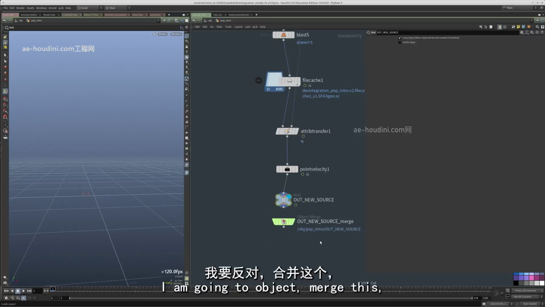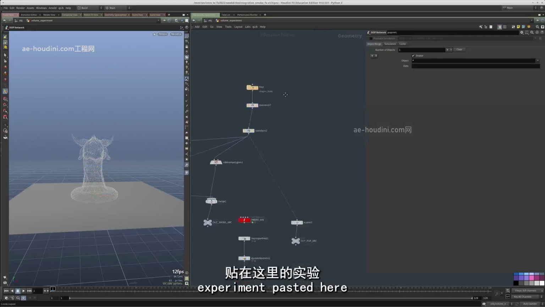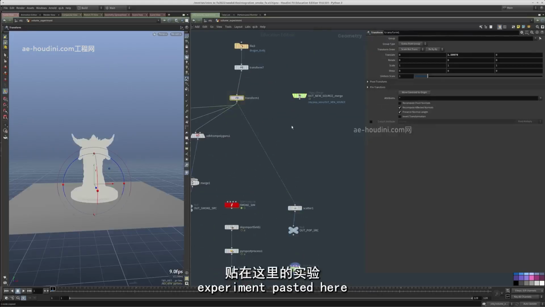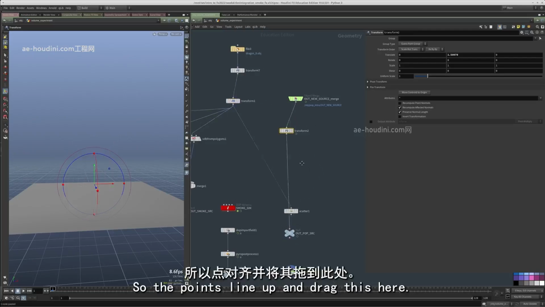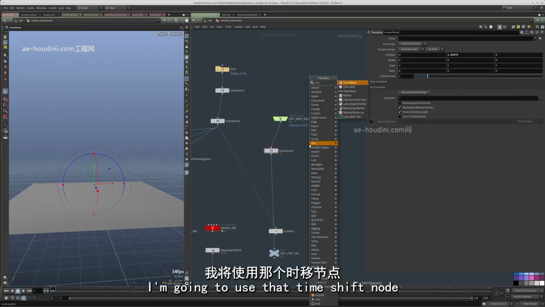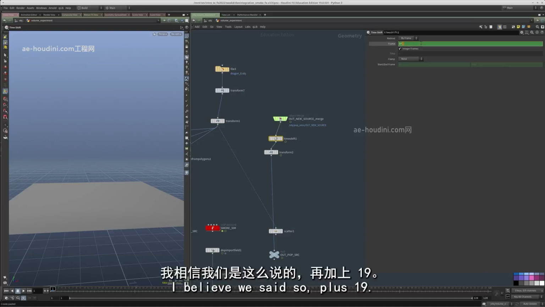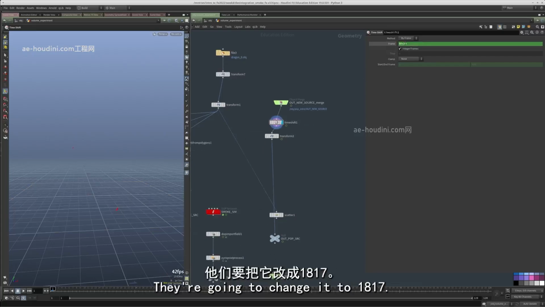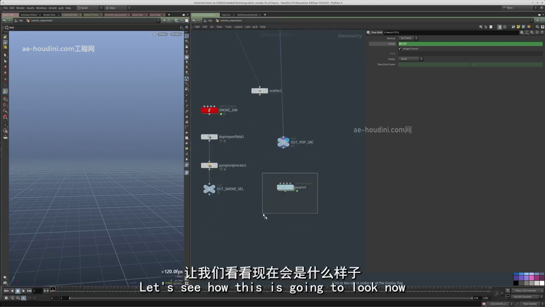And I'm going to object merge this, copy it, and go to the smoke volume experiment, paste it here, and copy this offset so the points line up, and drag this here. I'm going to use a time shift node and offset it by 19 frames, I believe we said. So plus 19. And now we have a frame there. I'm going to change it to 18, 17. Boom. All right. Let's see how this is going to look now.